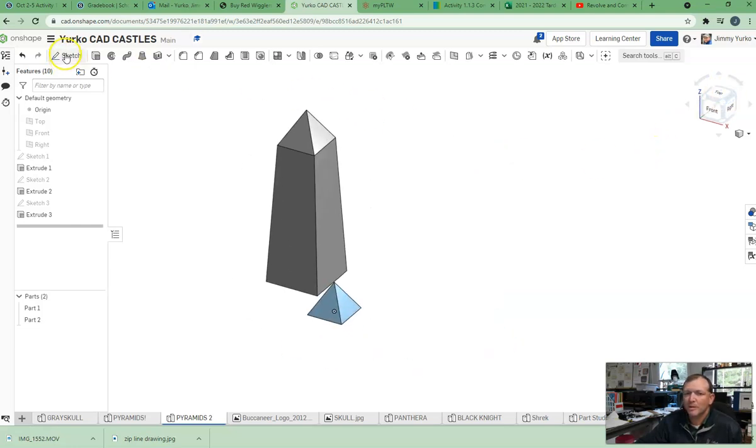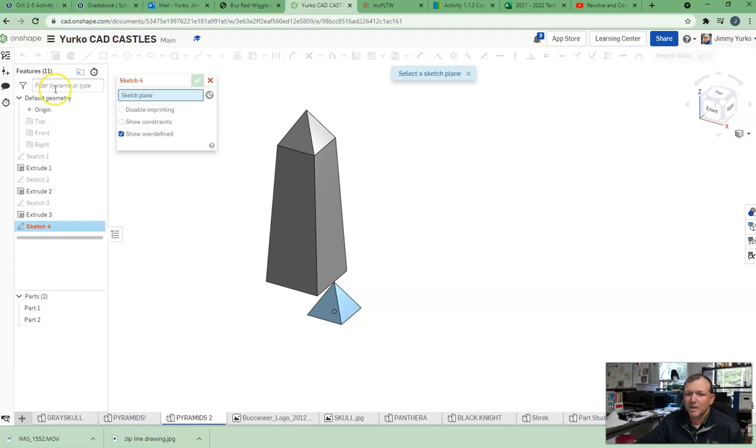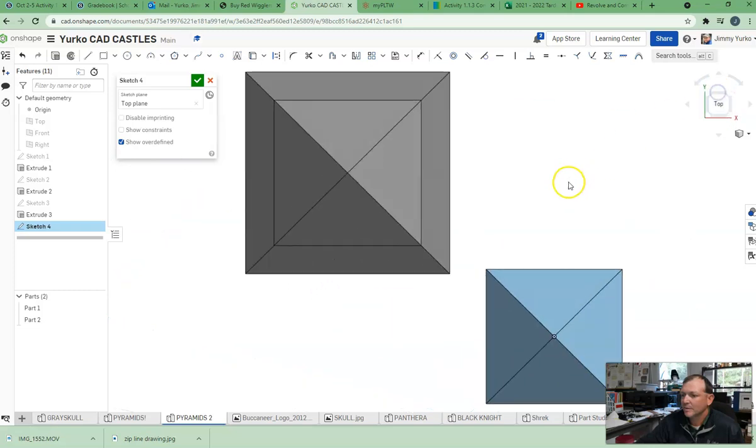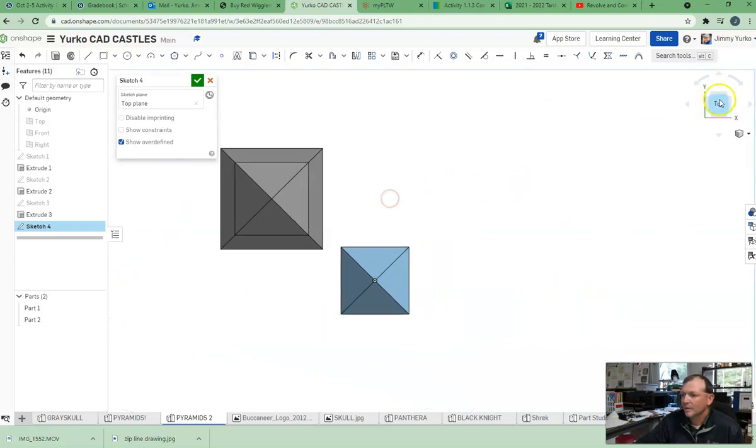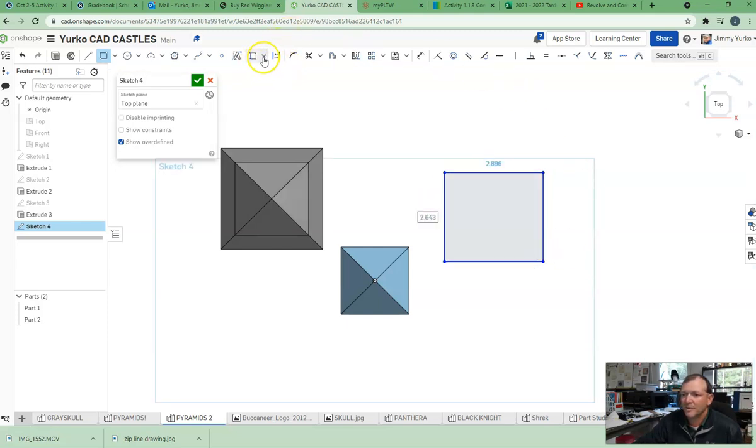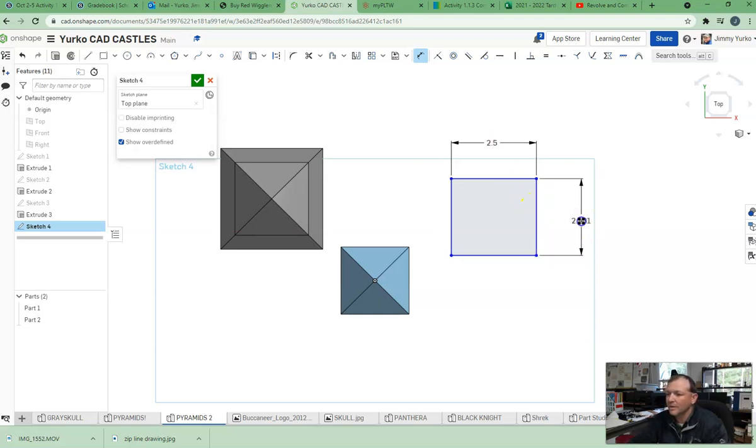We'll do 1 more pyramid. Again, hit the new sketch button. We're going to put that sketch on the top view again, like clicking the top on the view cube. Let's create another rectangle. This time let's make that rectangle 2.5 by 2.5. So again, hit the D key on your keyboard or click the dimension tool up on the toolbar. Click and release on one of the sides and 2.5. So type in 2.5, enter, and we'll do 2.5 on the other side as well.